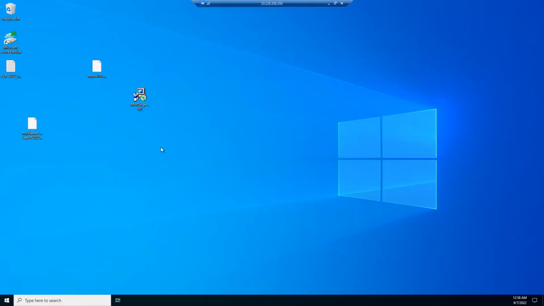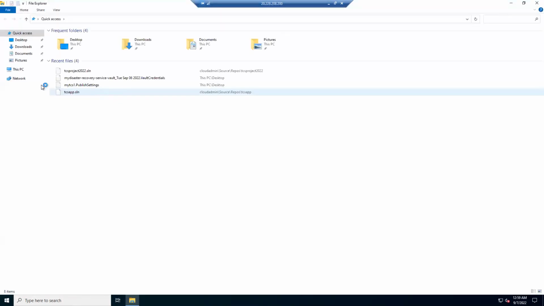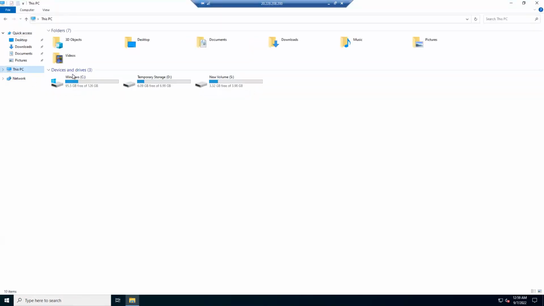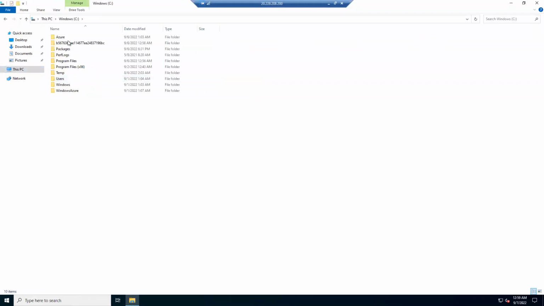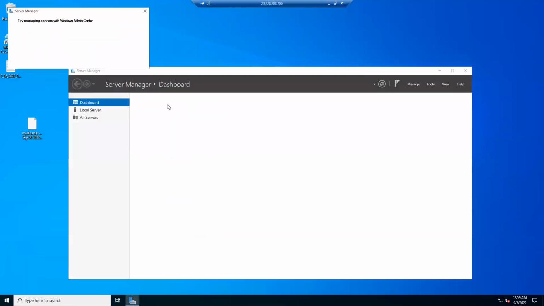Nice, right? See, everything has been restored. Whatever items were there on the desktop, everything has been restored. If our thinking is correct, we have one directory in the C drive. Yesterday we pasted many files. The directory name is Azure, which has around 1700 files. See, 1792. Everything has been restored.